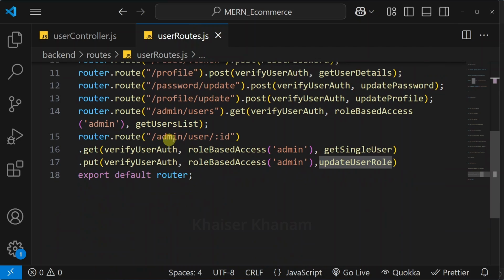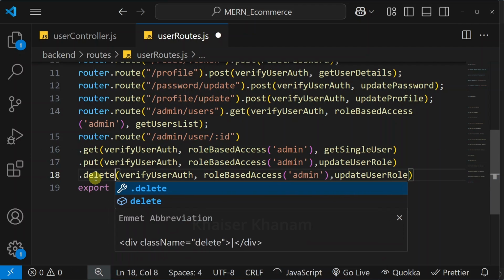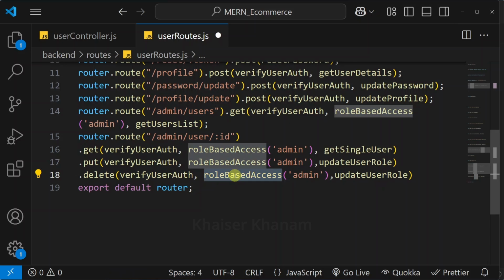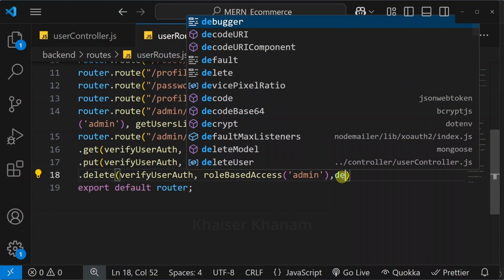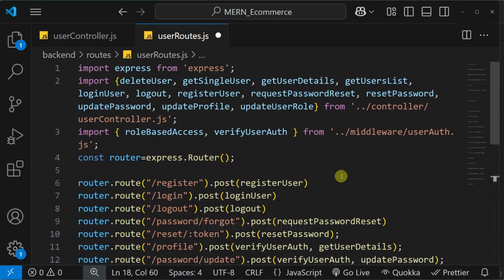For deleting user also, we need access to user ID. So same thing, I will copy. Here, I will give the request as delete. We have to verify whether user is logged in or not, and only admin can delete the user. Here, I will be passing that function delete user. As soon as I hit enter, function will be imported from the file.